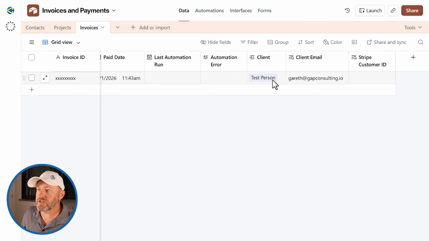But of course, then we're also linking to client. We know the client email and we know the Stripe customer ID. So this is the setup of our database.